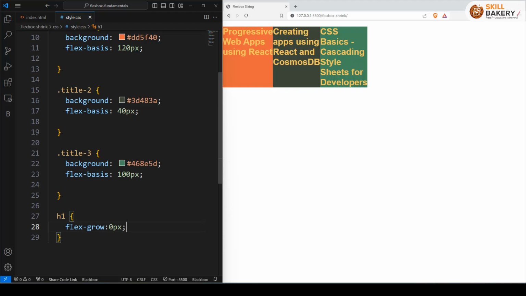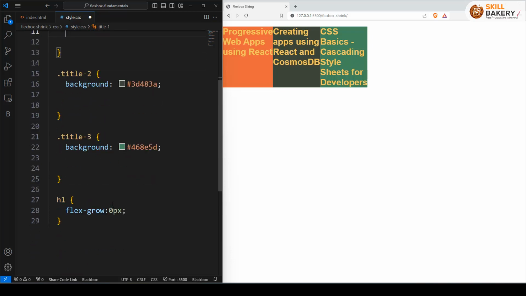divided up. On the other hand, flex shrink defines what should happen when there's a deficit in the combined flex basis values, meaning if the combined flex basis is greater than the allowed space, how do these elements shrink? For example, I'm going to define all the flex basis values to be 200 pixels, and to do that I'll remove it from each of these title classes and I'll be putting it in this h1 tag. So we'll have it in one place for all the h1 tags. So we are now setting the flex basis value to 200 pixels. So the combined width will exceed the width of the container.